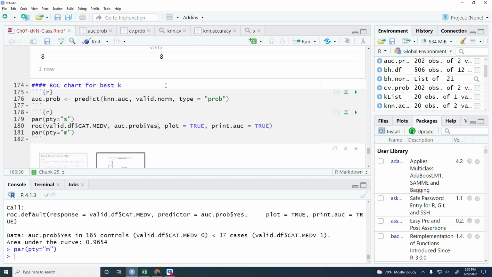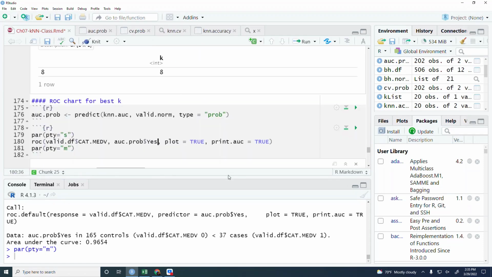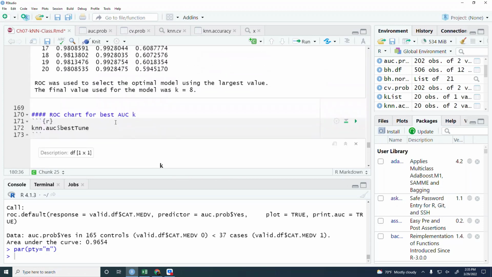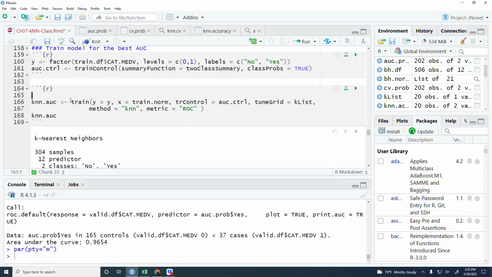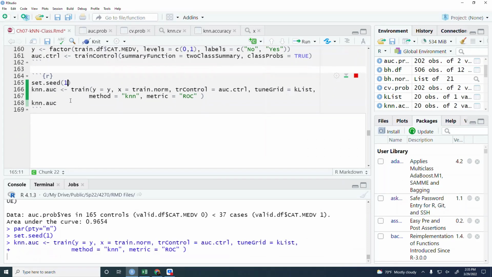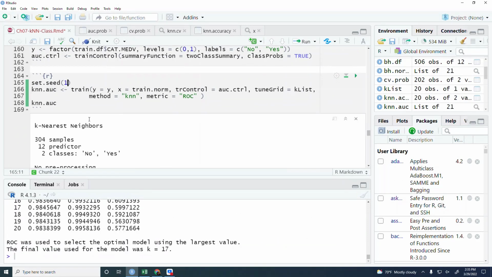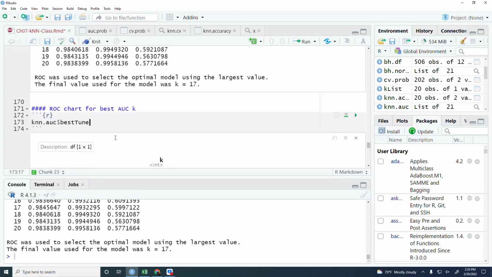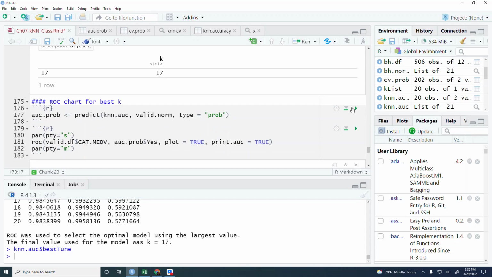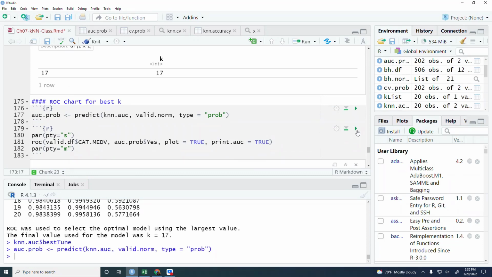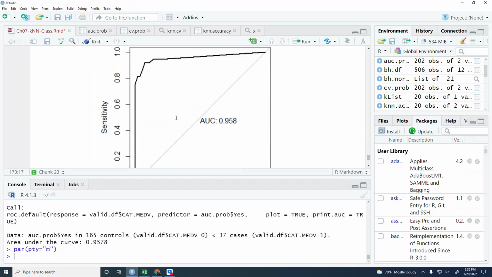I forgot about that. So here, for training, you set that seed to 1. Then let's see what the best tune is. So best tune is 17 when you set seed at 1. Yeah, cross validation requires set seed.